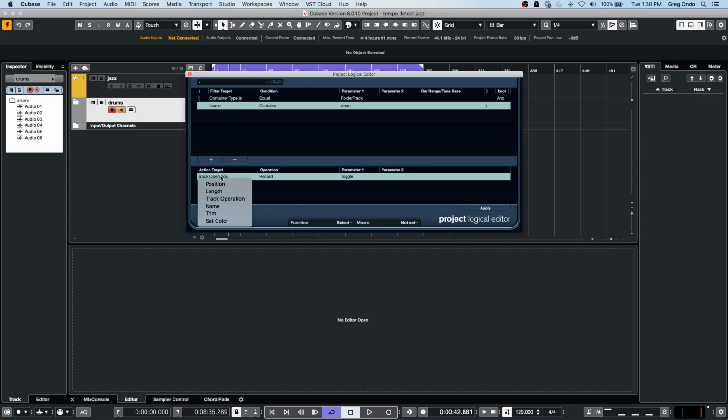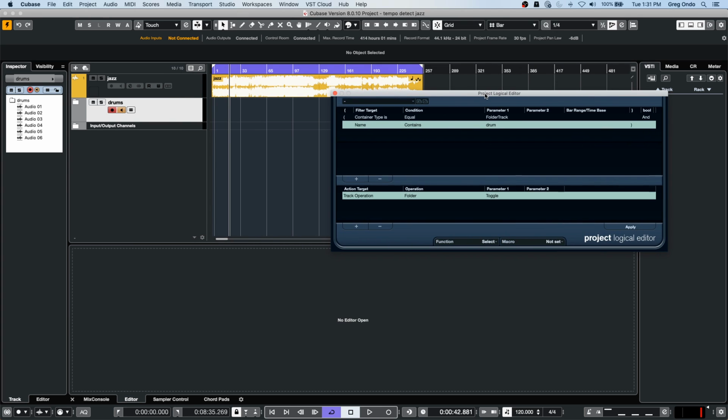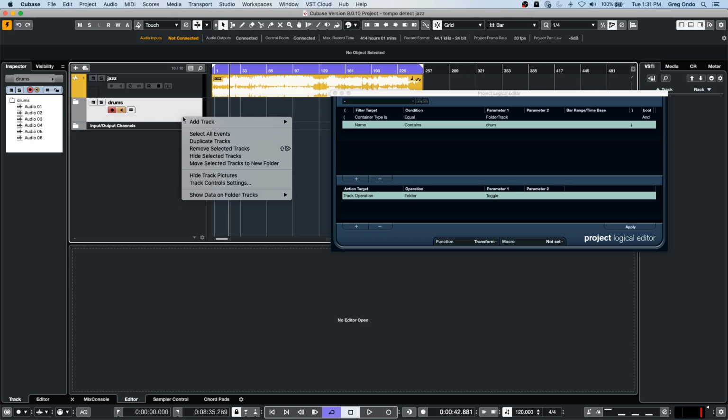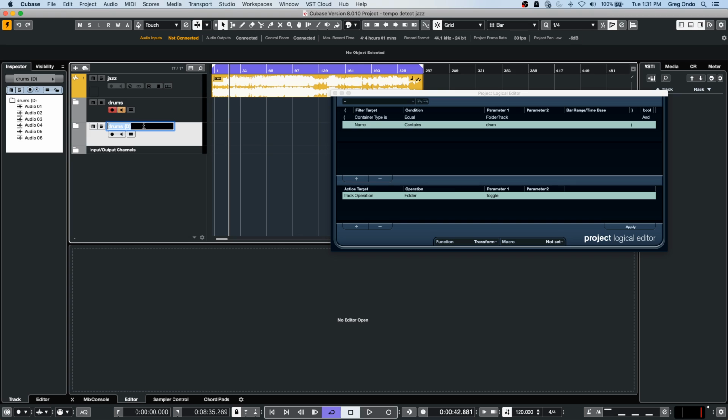And let's say if we want to go to our track operation. Okay, so we're going to say track operation folder toggle. So if I come here, let's say if I do transform. Okay, so let's say I will duplicate this folder here and we'll call this percussion. Okay, so I have folder tracks that are drums and percussion.